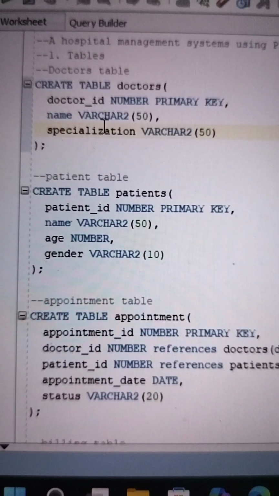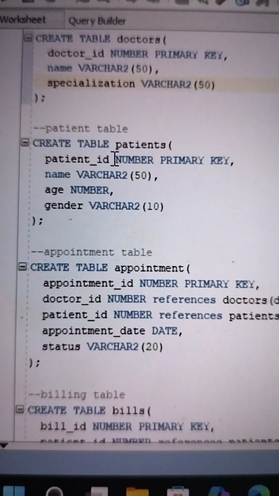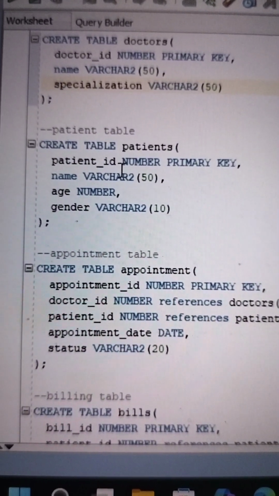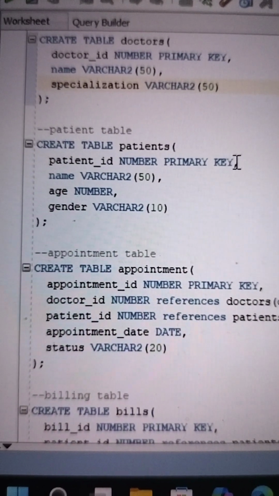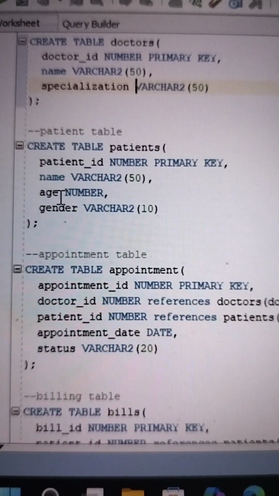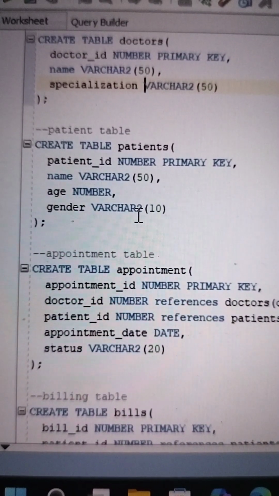After that, I created the second table, the patient table. It has the patient ID, which is the primary key and a unique ID, and the name I gave to the patient. This is the age of the patient, and the gender of the patient.